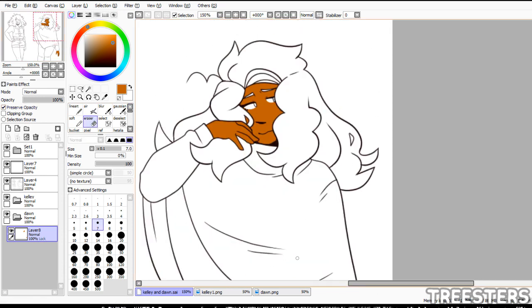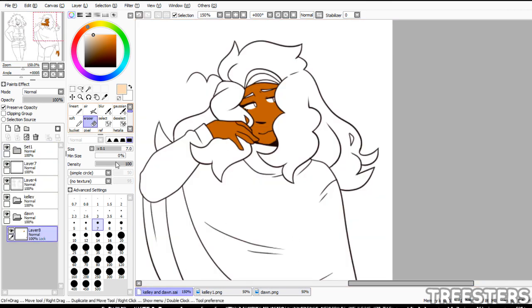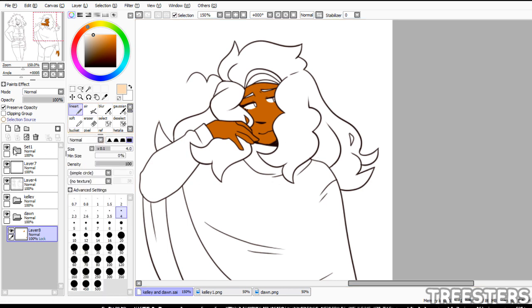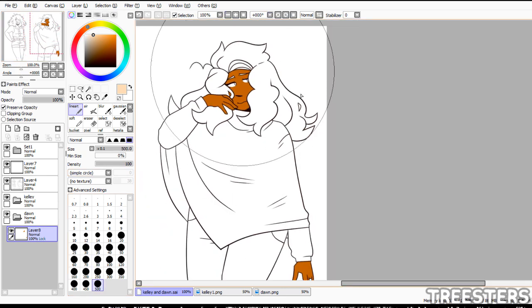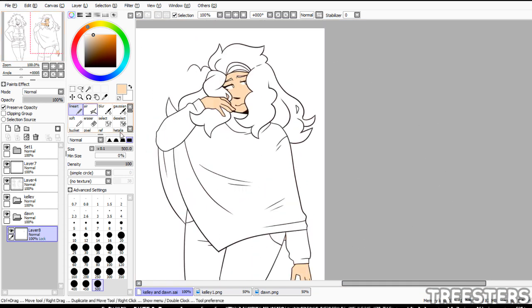Okay, I'll show you with Dawn. So I'll grab her skin color. And in here you can just, I guess, clip the layer to preserve opacity. And you can just go over it like that, or you can do Control F, and then bam, it's quicker.